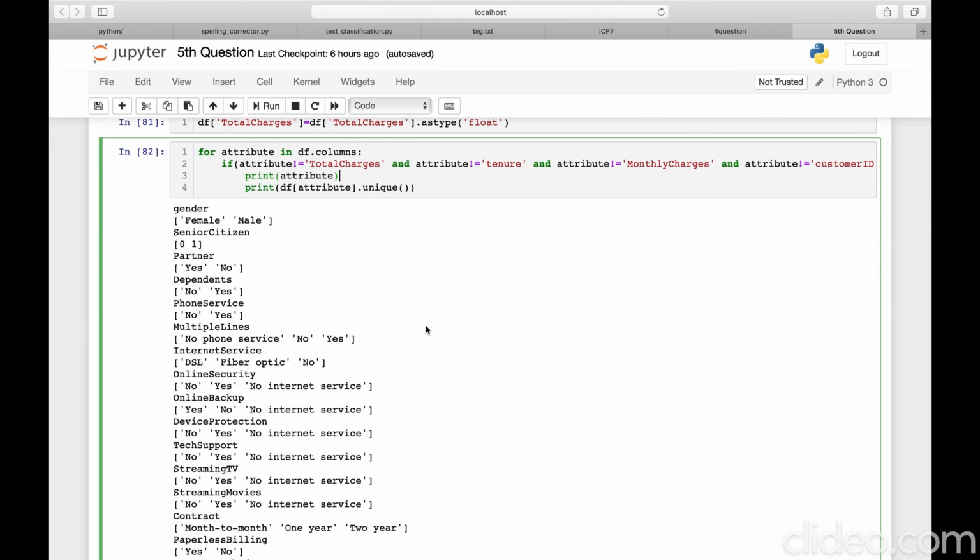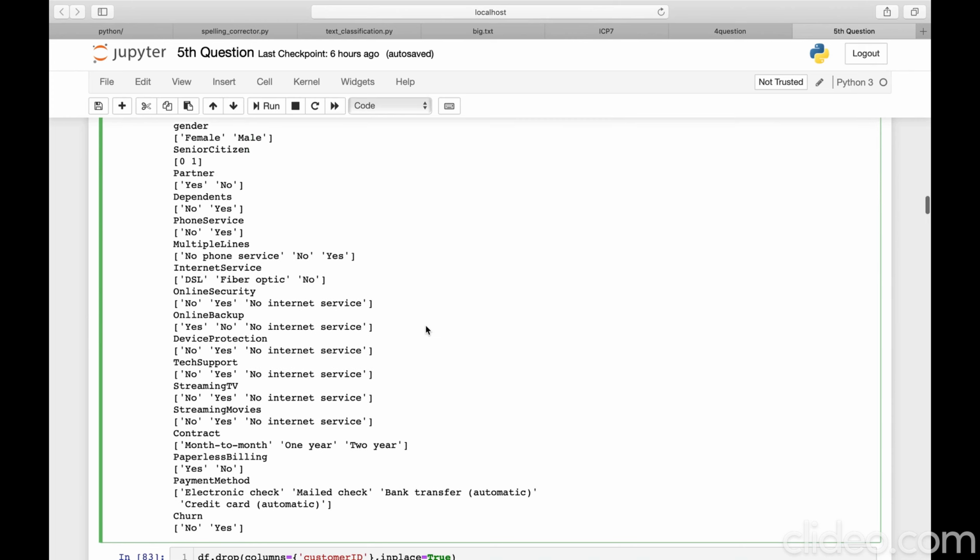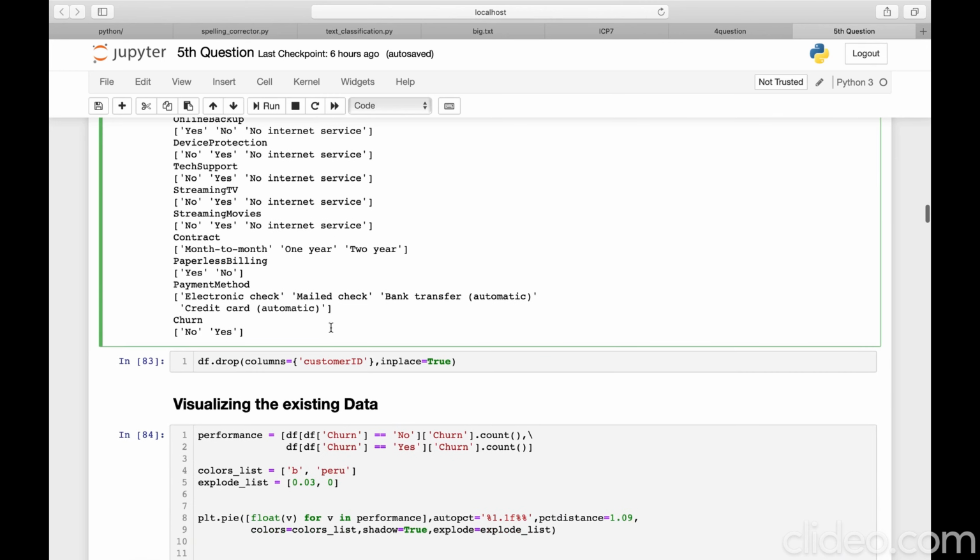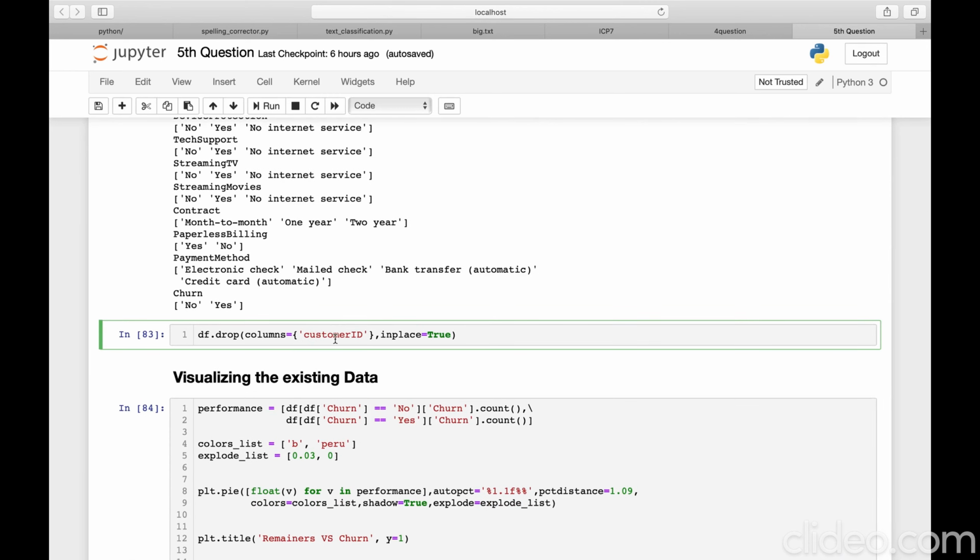And these are the unique values present in each of the categorical columns. So gender, senior citizen, so these are the category related, qualitative attributes, and these are their respective values. So I saw that there is no use of the customer ID as there is no impact for the machine to learn this particular column. So I went ahead and dropped this column.